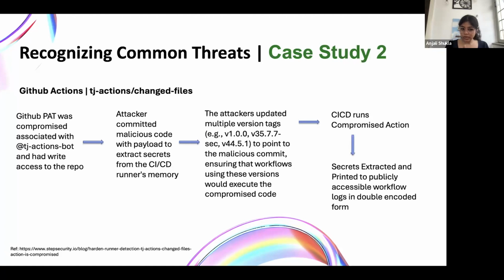So this attack was possible when the workflow log was publicly accessible. Earlier, the credentials were not being dumped. But when they pointed to a malicious commit, the CI/CD pipeline started dumping the credentials as well. The credentials were double base64 encoded, but still you can decode them. So that's how the complete flow works.